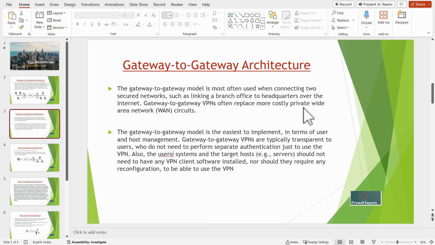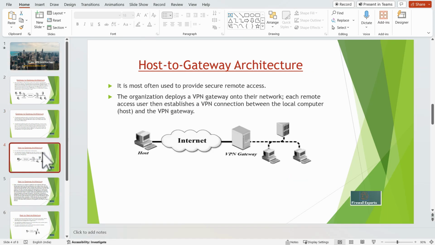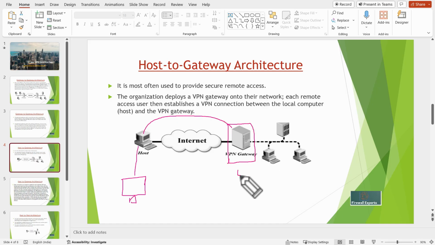Let's move to the next slide. The next architecture is the host to gateway architecture. It is most often used to provide secure remote access. The organization deploys a VPN gateway into their network, and each remote access user establishes a VPN connection between the local computer host and the gateway. So in this case, the first user is trying to access the company resource, and this is the VPN gateway sitting in the organization office.